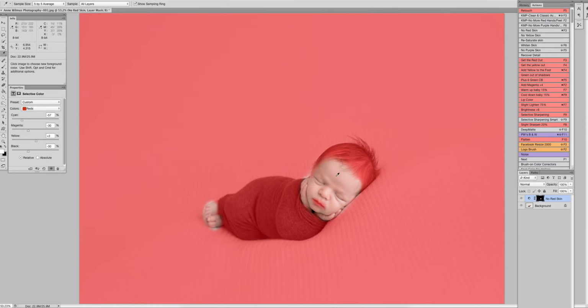And I'll check my values again. Getting a little bit closer, so I'll play around with the sliders a little bit. This is the selective color, and I'm in the reds channel.